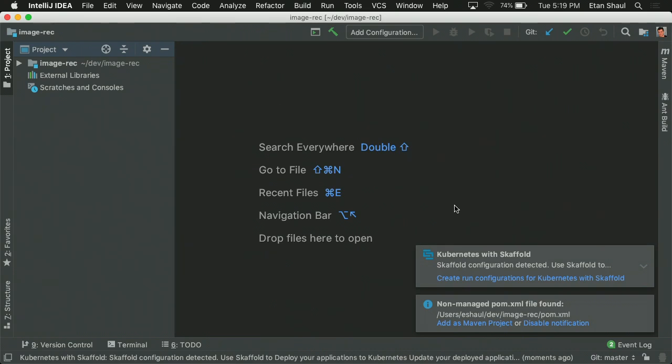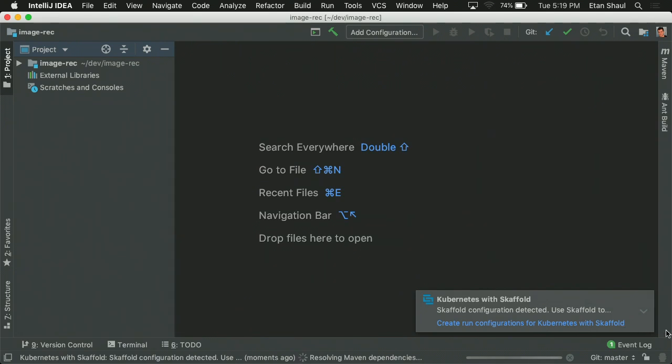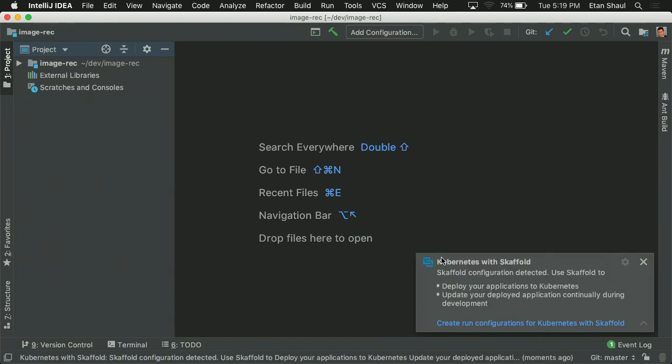There we go. The project is now open, and immediately you can see a couple of prompts. This is a Maven project, and it detected a POM, so I'm going to add it just so that everything syncs. You can see another prompt here. It detected that this is a Kubernetes-ready project, and it's prompting me to create a couple of run configurations. So I'm going to accept that.